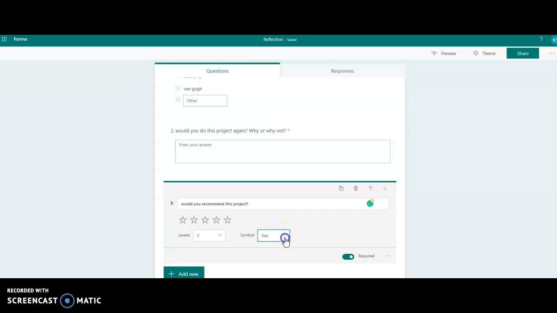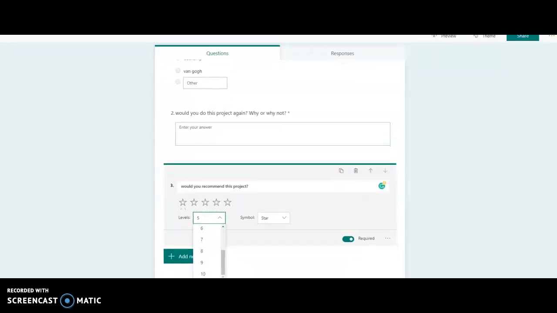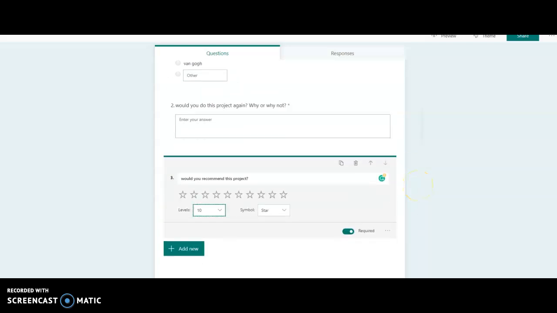So then there's rating symbols. You can do either a star or the number. I'm going to do the star. And then you have different numbers to choose from. And the numbers go all the way up to 10. So let's say I make it out of 10 stars. I probably wouldn't in actuality, but let's say I do. So then I have all of these.